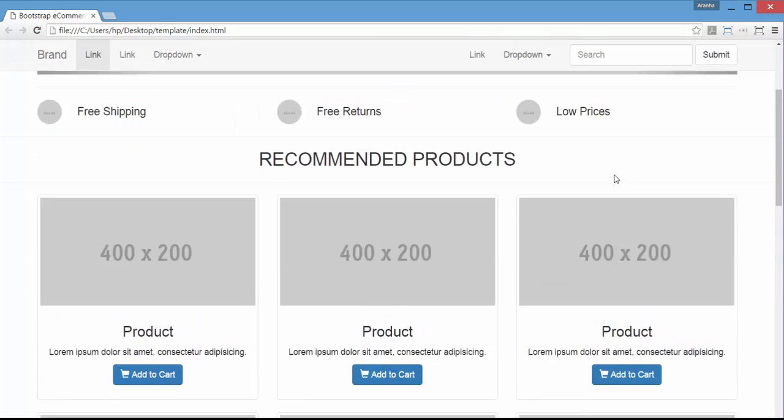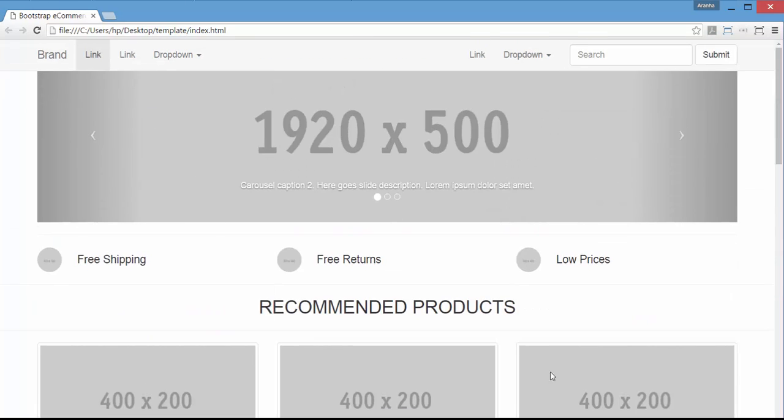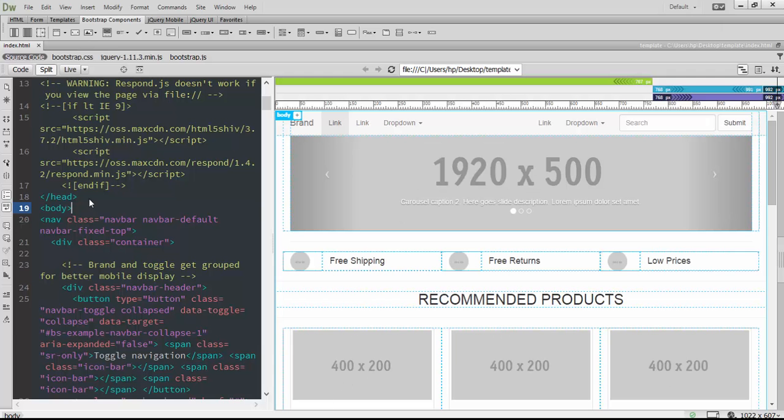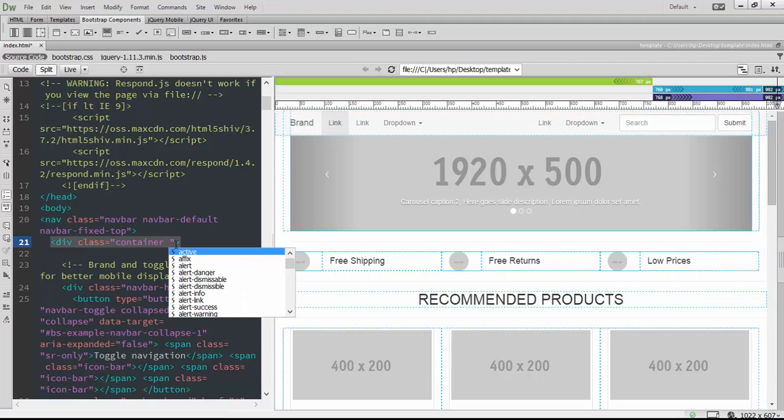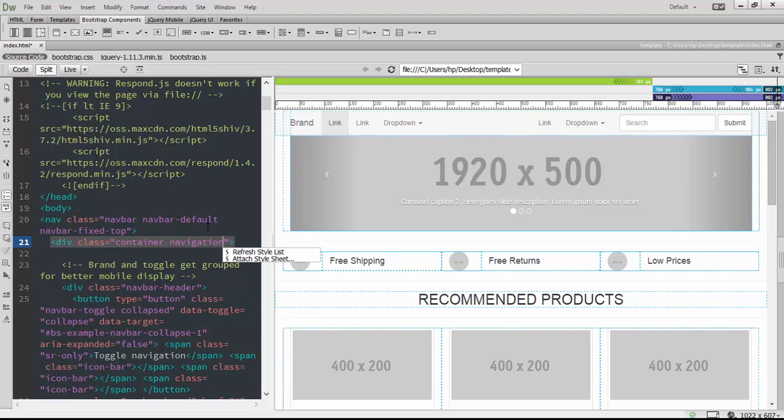From the scrolling navigation bar, now it has changed to the navigation bar fixed to the top. Now I want to change the background color of the navigation bar. To change the color of the navigation bar, I need to give a class to the container. So let me give a class to the container. Let's say navigation. Now this class, I need to define it in the CSS.